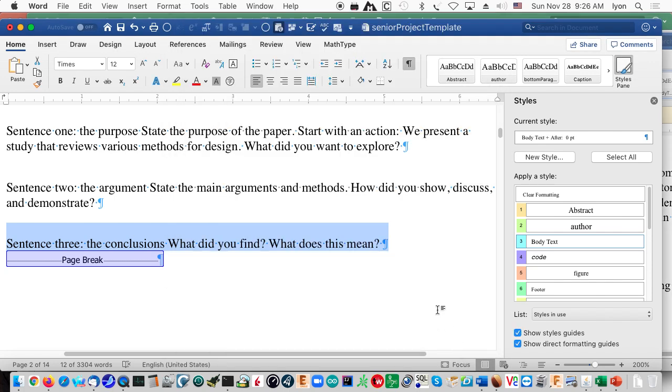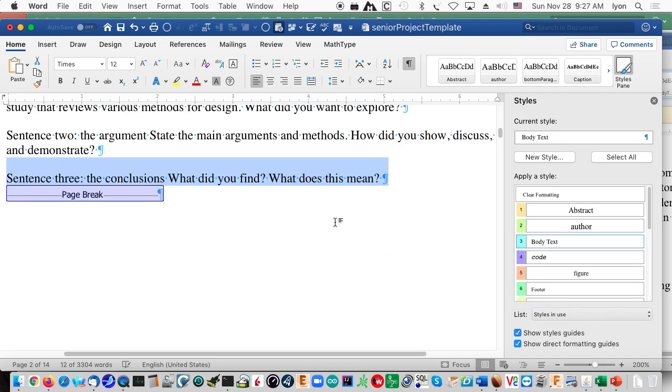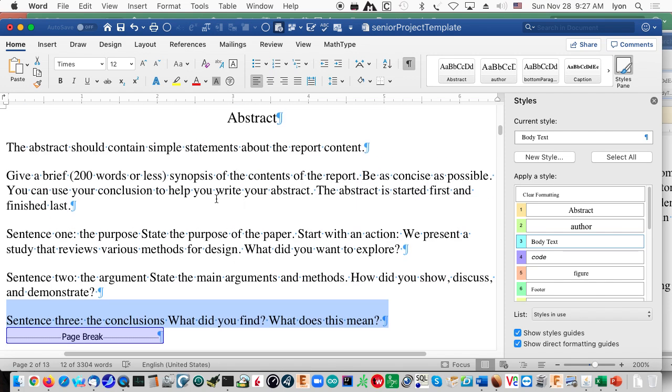And then what you can do is modify the style to update this selection. And now everything has been changed, and it changes it consistently throughout the document.